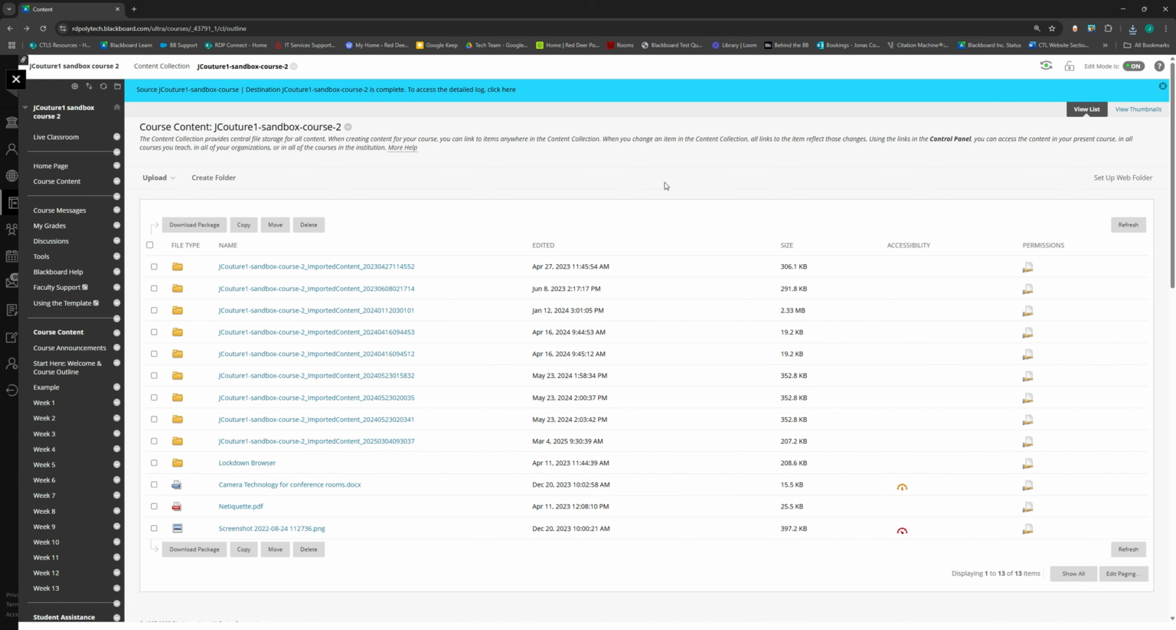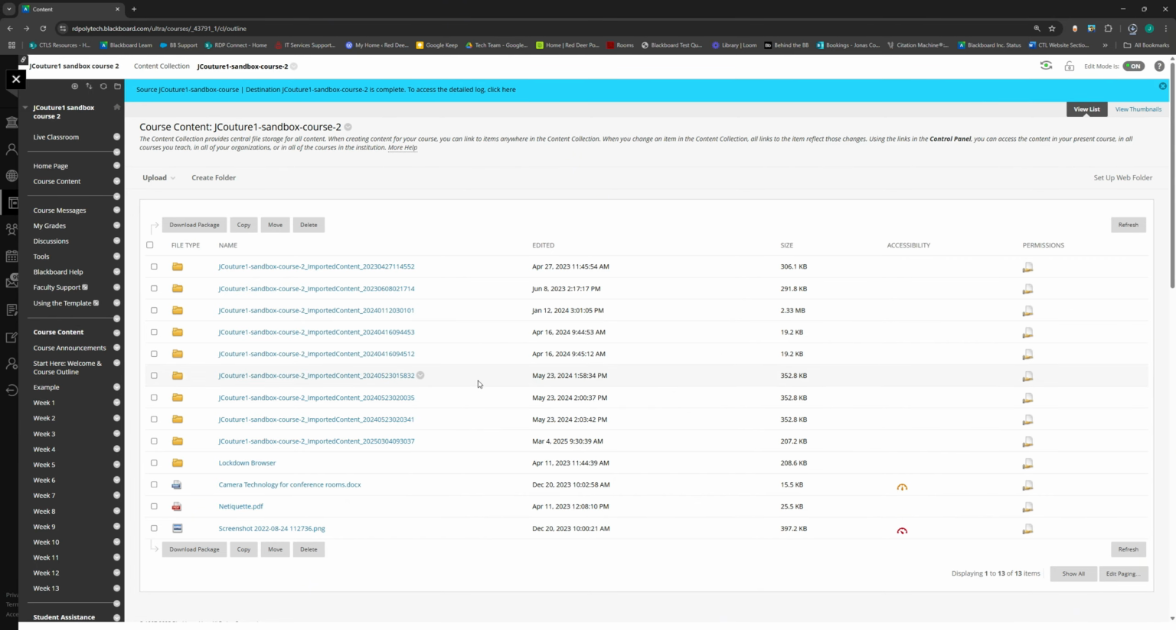If you want to back up your entire course before you go about cleaning it up, go to the top where it shows the name of your course and click the little arrow the same way we did to check the size of our course. In this case, we will use Download Package, and this will download all of the content in your content collection.